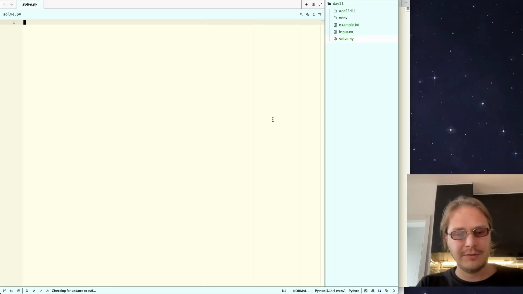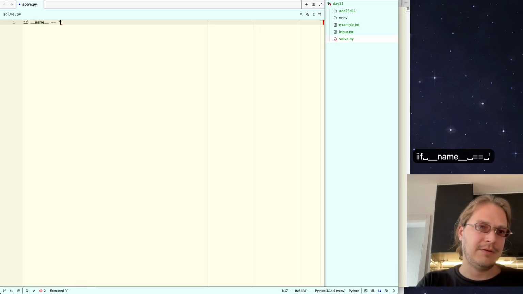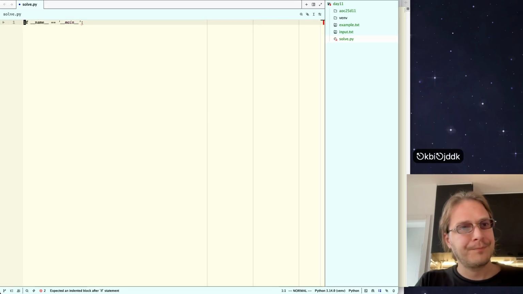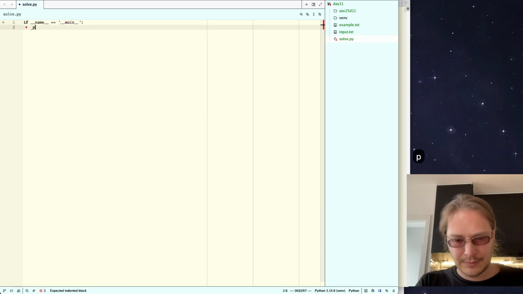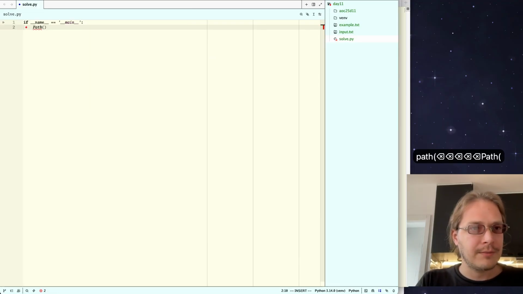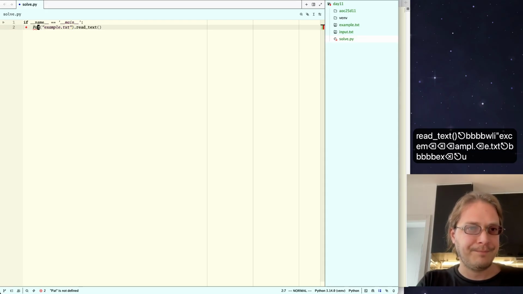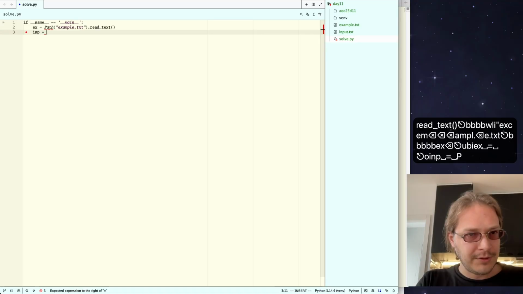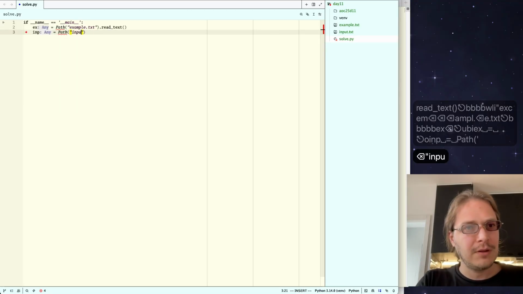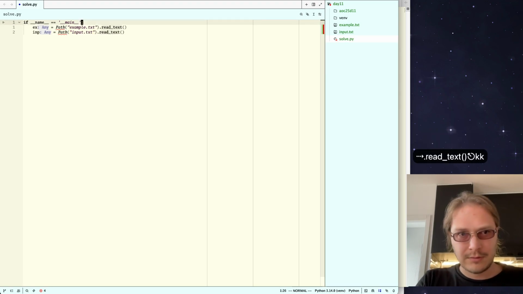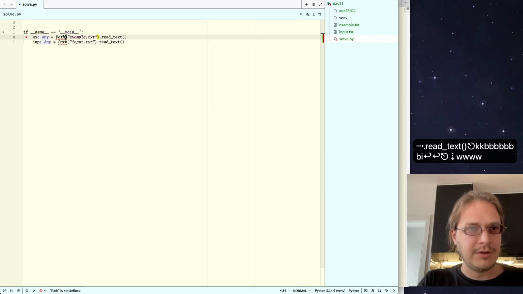Okay, so I have this solve.py. Name is main. Let's say that path with text. Path is example.txt with text. Example input is path input.txt with text. Let's input it.